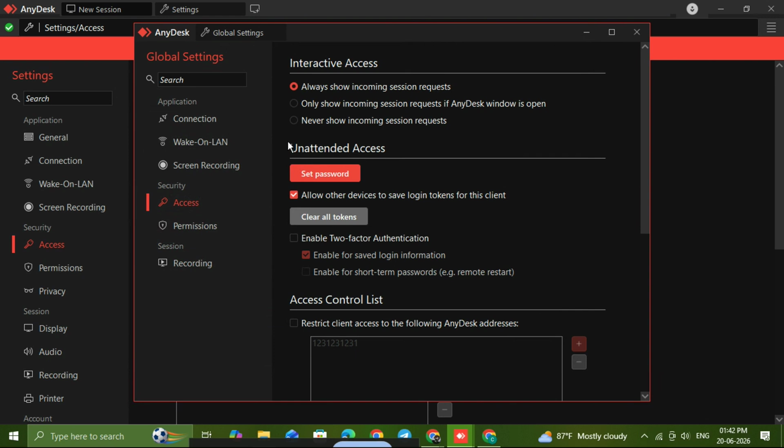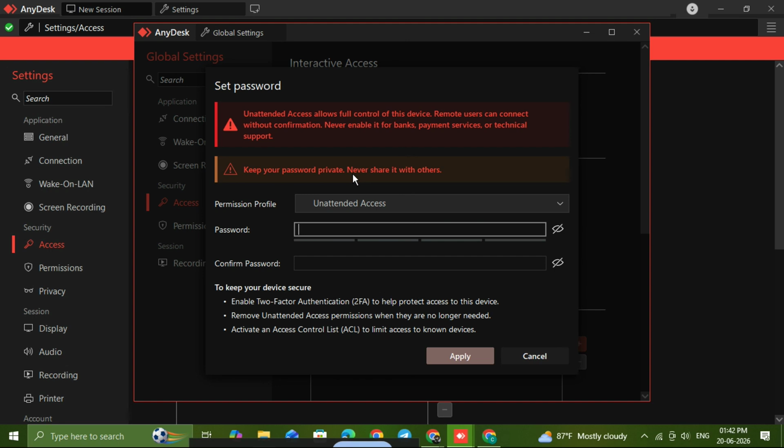Next, scroll down until you find the Unattended Access section. This is the part that allows someone to connect to the device without someone physically accepting the session each time. Under that section, click Set Password. A password field will appear, and this is where you'll create your unattended access password.